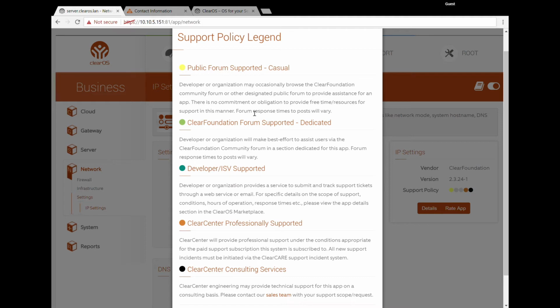So we can see, because we have yellow, orange, and black, that we have public forum supported, that there's casual support. Almost every app is going to have public forum support. There are third-party apps that may not have any public forum support, though. And here we see Clear Foundation supported, forum supported dedicated. This means that we have a community member that's really involved in this app, that if you're going to ask a question about it, likely you're going to hit some notifications on them. They're going to be aware of that, and that community member or team of community members may have some invested interest in making sure that happens.